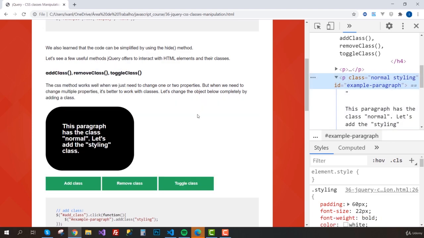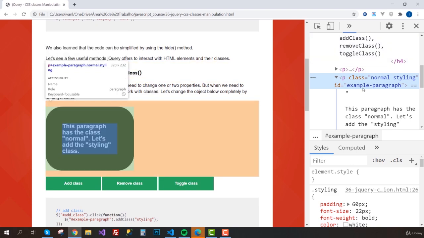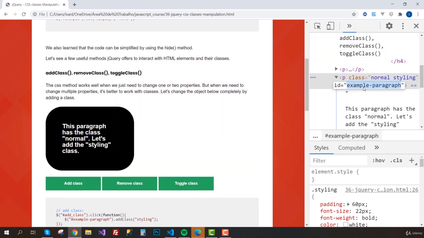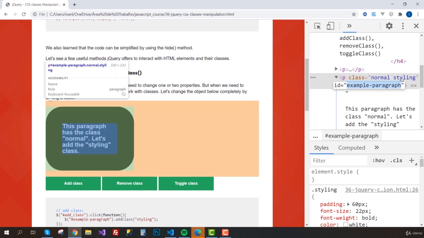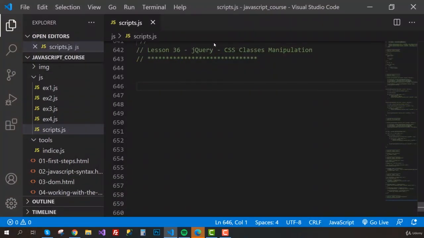If we do this, as you can see, we completely changed this paragraph. This is because on my CSS file, I have a class called styling where I set all these different styles. So now how can we do this with jQuery? Let's put these buttons to work. So the paragraph we want to change is called example paragraph. Let's take this to the code.